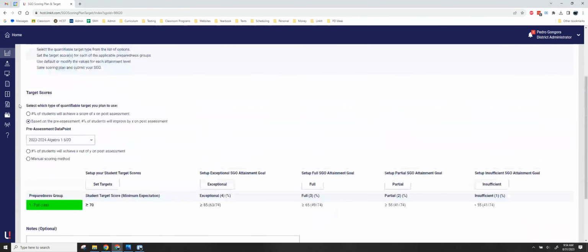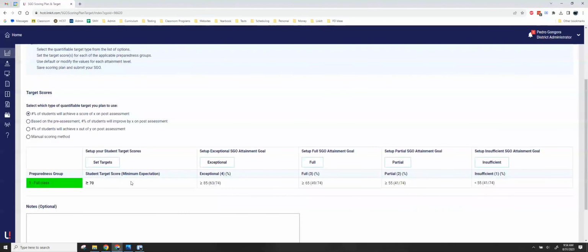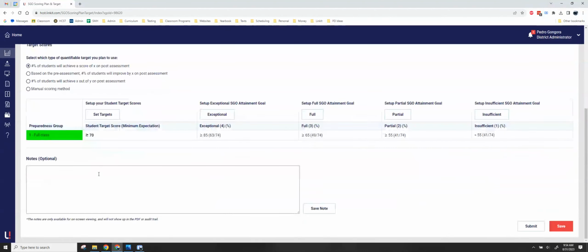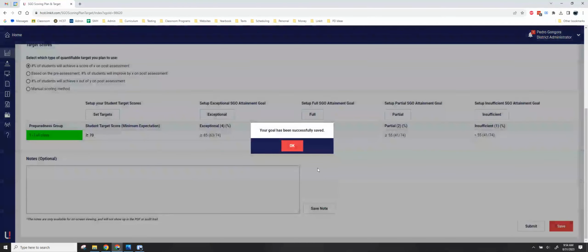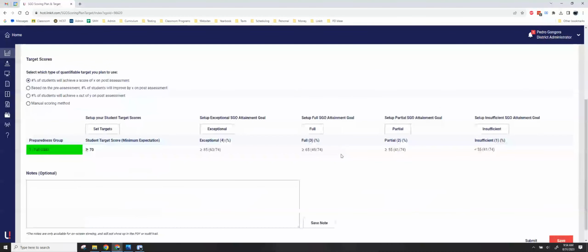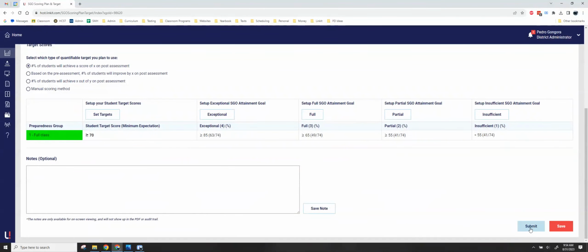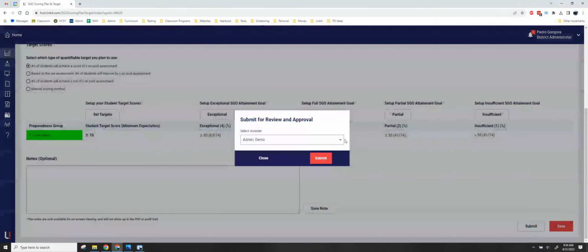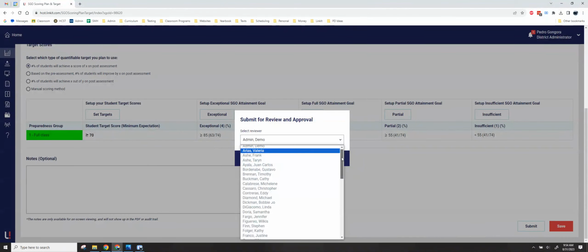I don't really have to put any notes. Let's change this back to minimum score of 70. You don't really have to have any notes right here. So we'll save this. Okay. You are now done with the SGO. Click submit and submit it to whomever your principal has designated you submit your SGOs to.